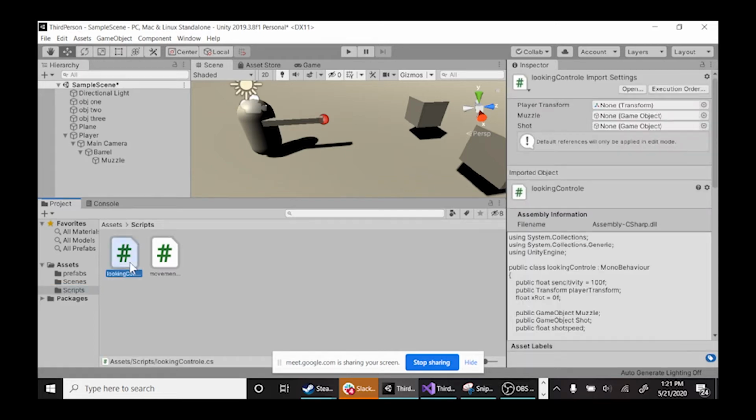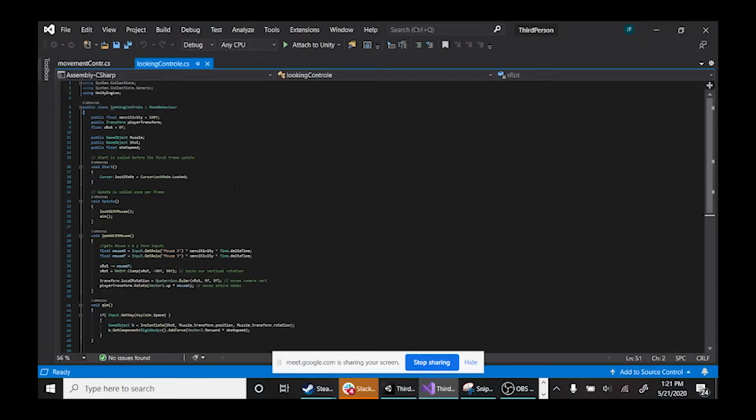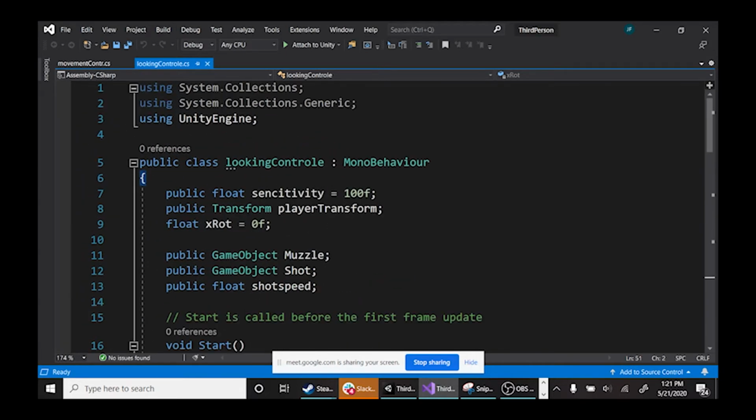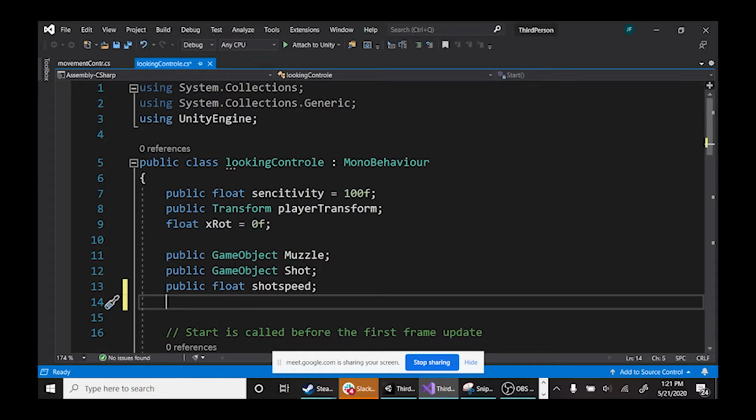So let's go back into our looking controller script, and we're going to work in here. Let me zoom in so you can see everything. Now that we're in our looking control script, I'm going to go right back to these three variables I added, and add another one. I'm going to go public float fire rate. We're going to use fire rate to determine how quickly we shoot off one bullet at a time.